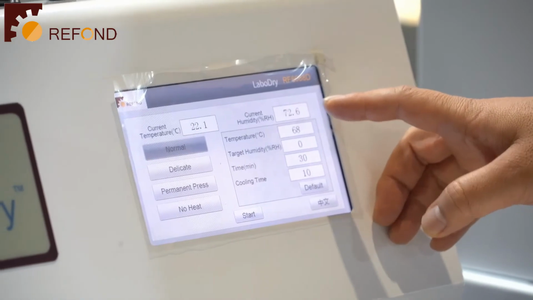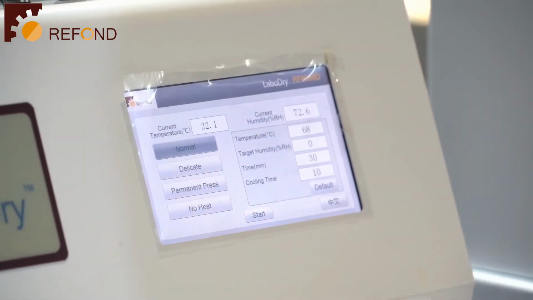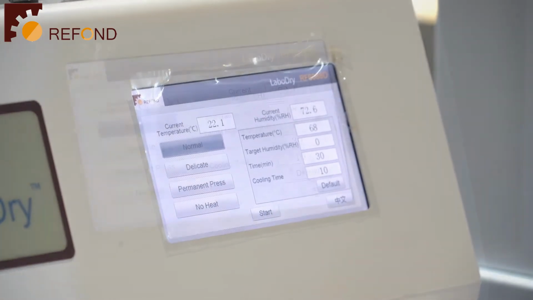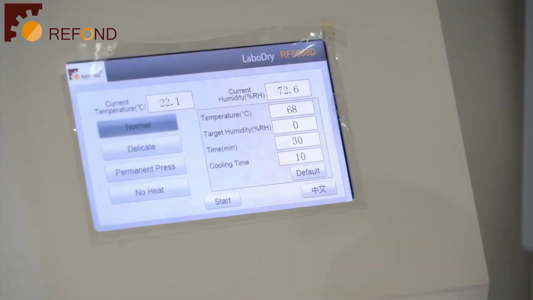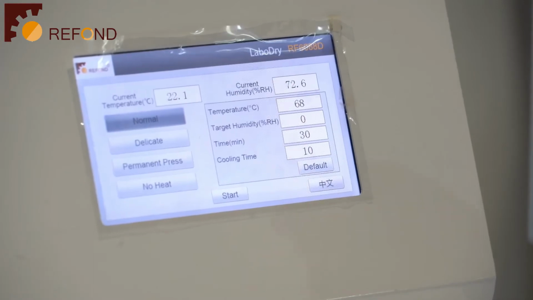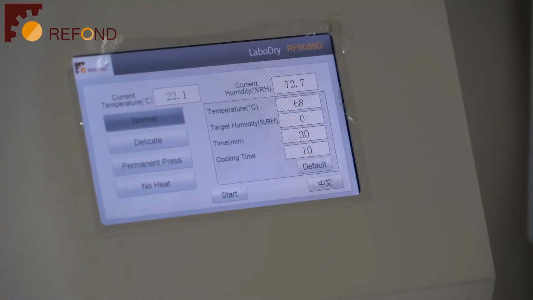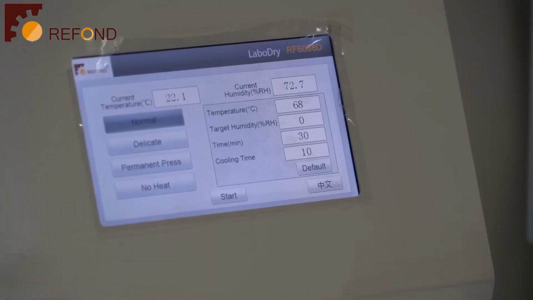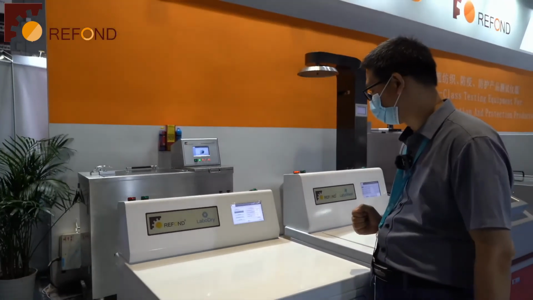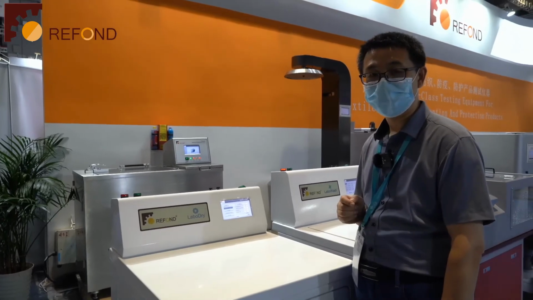In addition, we have set another function in our LaboDry drying machines. We have built in a humidity sensor inside the exhaust pipeline to monitor the humidity of the exhausted air. You will ask, what's the function of the humidity? Why do you monitor the humidity in the exhausted pipeline?